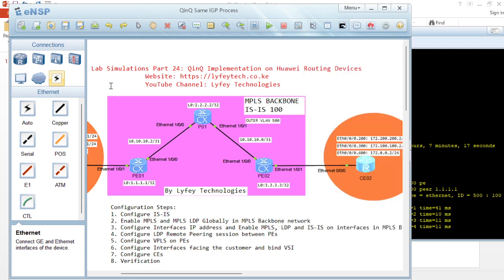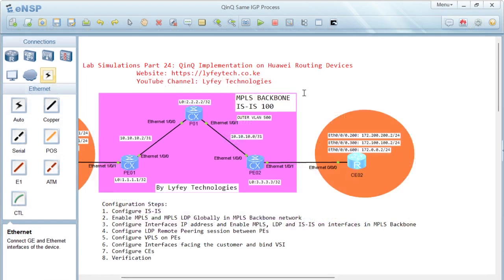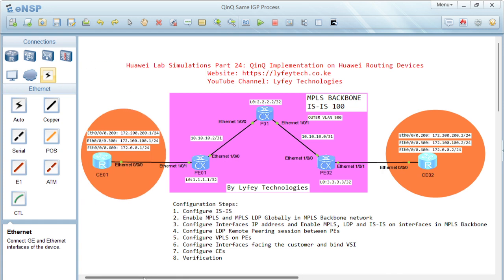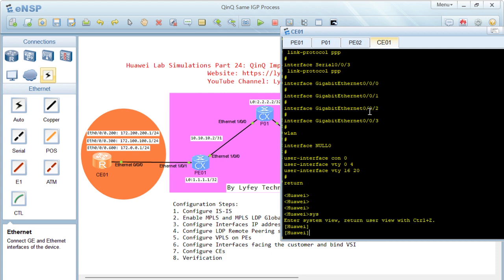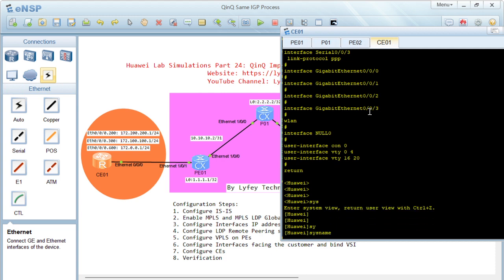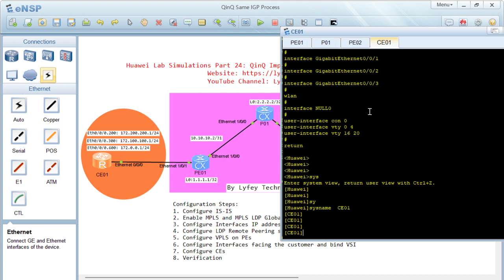So now to simulate the communication between the CEs using the QinQ that we have deployed, we need to configure some interfaces facing the customer. We need to configure interfaces on the CEs facing the customer. So the first interface configuration that we'll be doing is .200, .300, and then we have .600. So on these CEs, I can just give it a name of CE01.